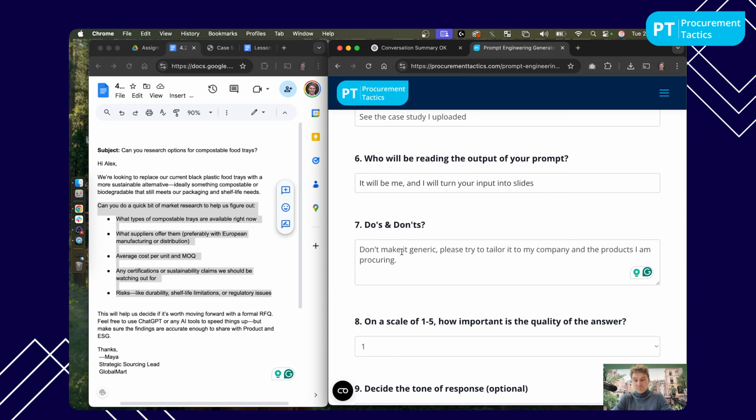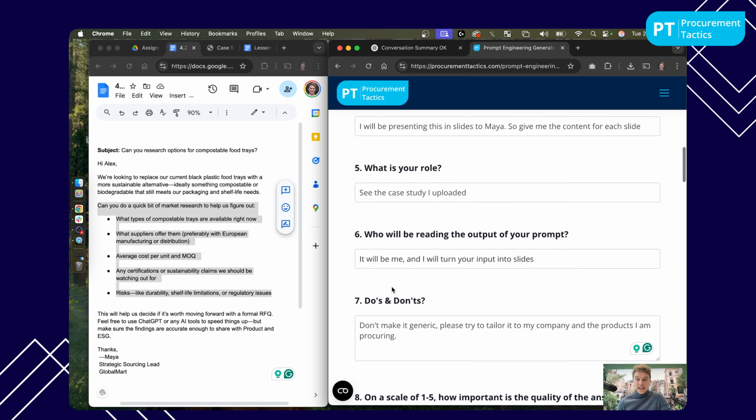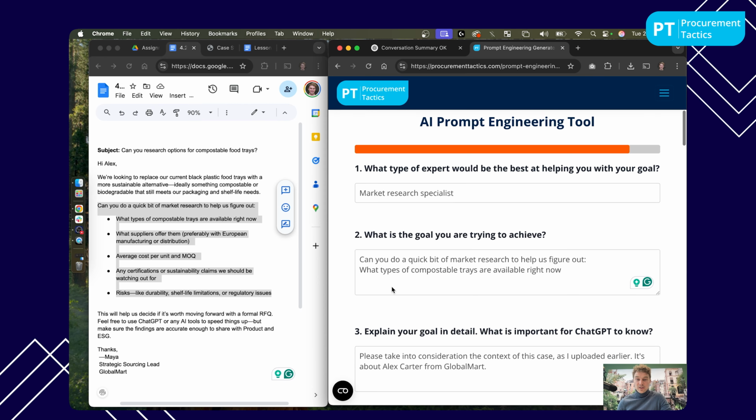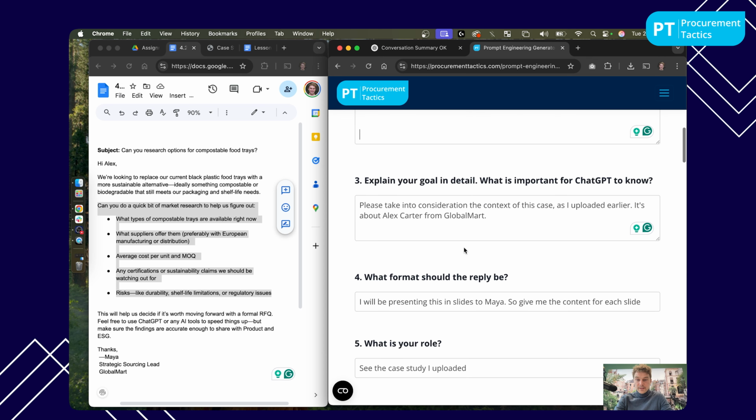Do's and don'ts. It should not be generic, and please try to tailor it to my company and the products I'm procuring. And actually, you know what? Let's also add here, explain here in more detail: the trays are for ready-to-eat meals. Kind of important.